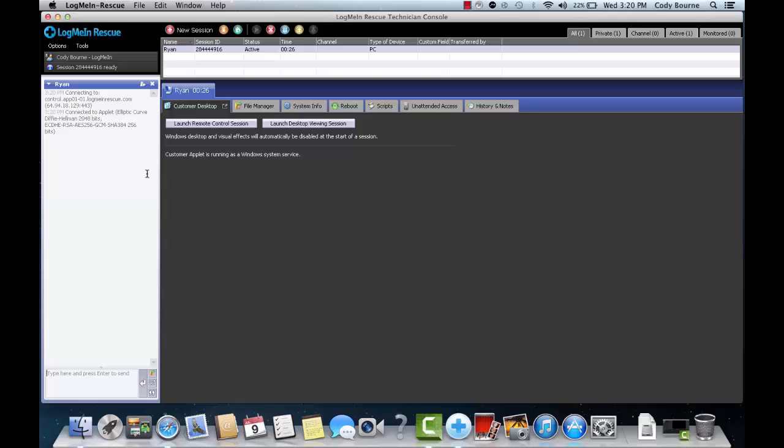The left side of the user interface is the chat log. Here, the technician will be able to chat with the end user, as well as all the actions that were taken during the session will be recorded. To demonstrate this, let's start a quick chat with our end user to see what the problem is.